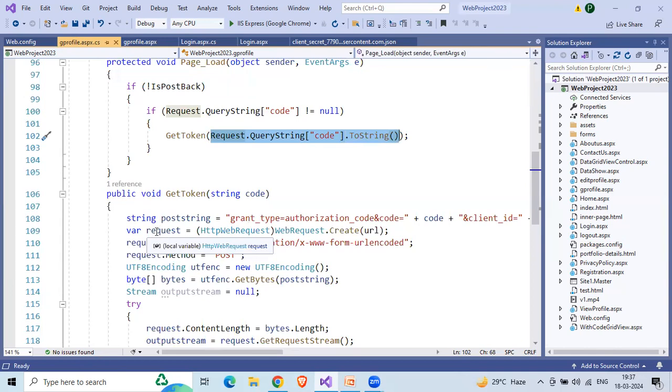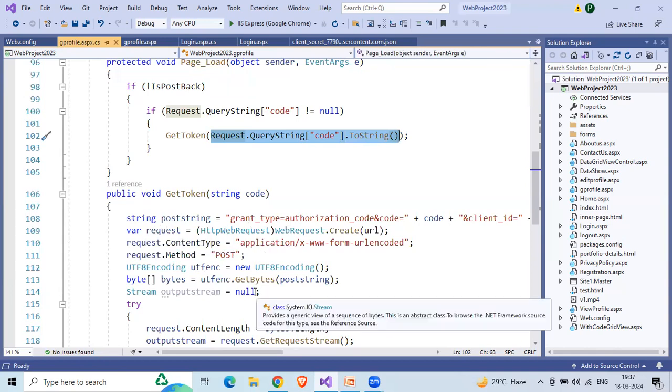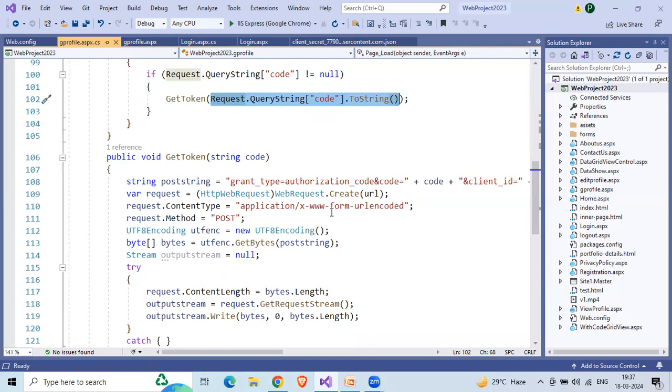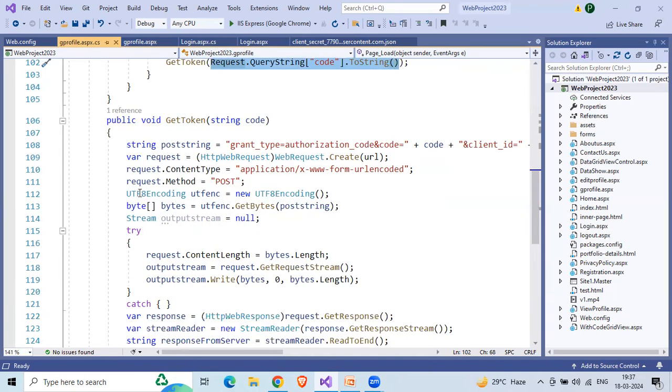So we just have this request object. And how do we request it? With URL encoded, this is the content type by which we are going to request. And this is the method by which we are going to request. And the encoding method is UTF-8 encode. So after encoding, we just fire that URL with the help of the web request. And after getting that web response, this post string will give you the value which comes.